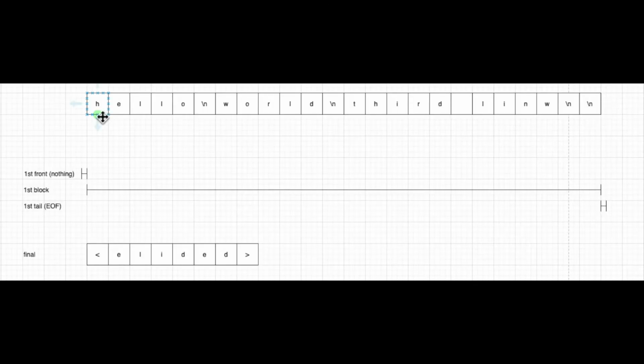We run a much longer string containing new lines through the tester, and we change the command line to pattern match from the beginning to the end. And whatever we match, the whole thing gets replaced by a string that says less than, elided, greater than.